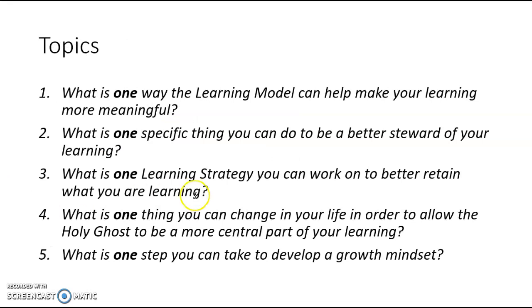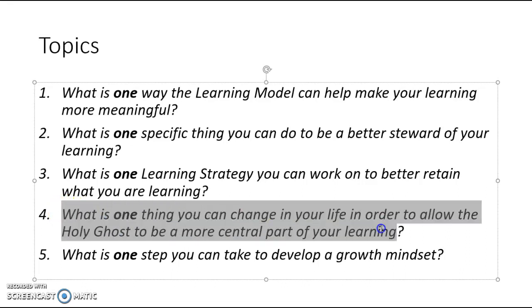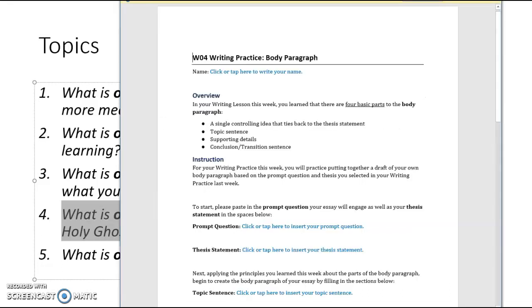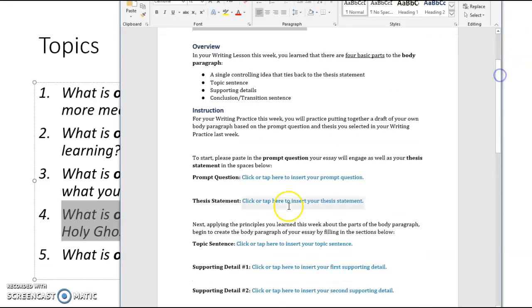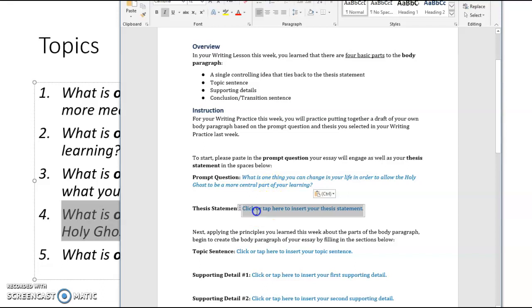So last week you chose one of these topics to write about. For this assignment, I'm going to focus on this writing prompt. What's one thing you can do to change your life? So I'm going to grab my document, and the first thing I was asked to do was to write the prompt question in here. So I'm just going to copy and paste that right here. Then you're going to take your thesis that you wrote last week and place it in the document. So I'm going to write a thesis real quick.